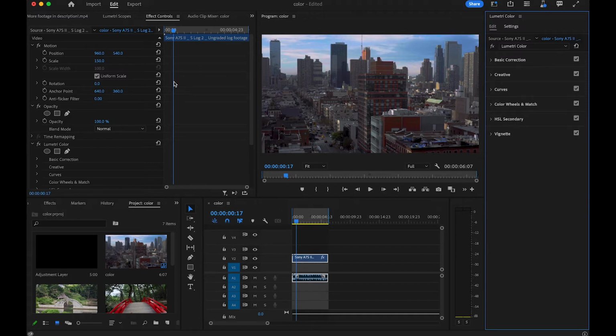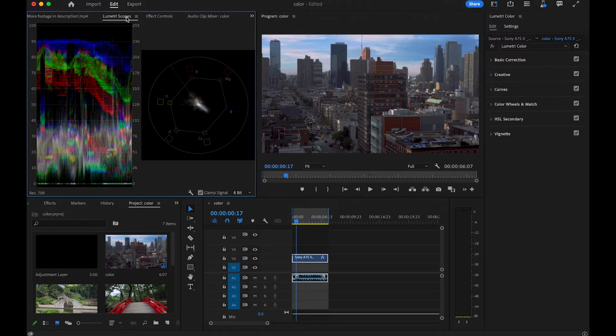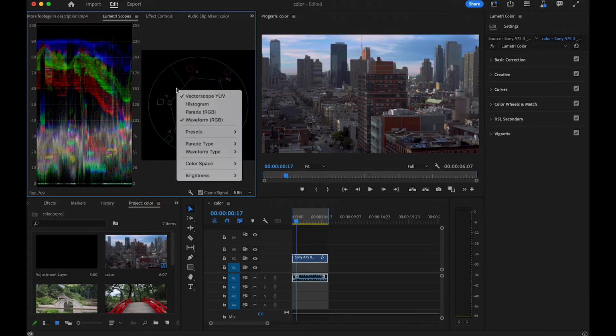Then from here, what I typically like to do is close out of HLS secondary and actually go over here to Lumetri Scopes, which basically is how you can see scientifically how Premiere thinks your image looks overall. As you can see, there's this graph over here. How you open it, if you do not have it open, you right click and you can actually choose waveform. And once you click on that, it will open this graph right here.